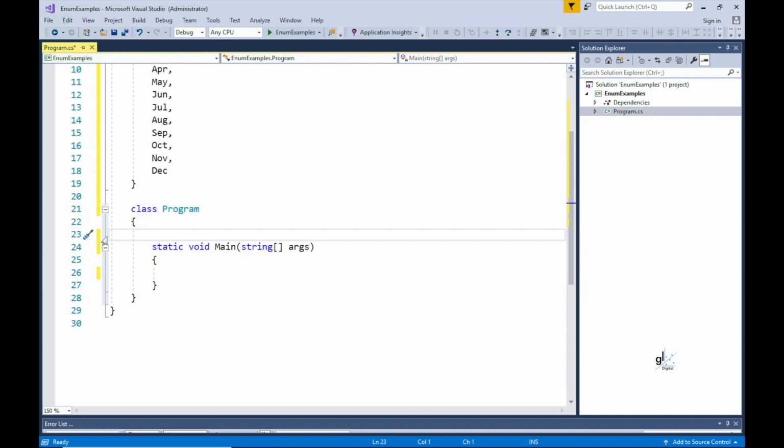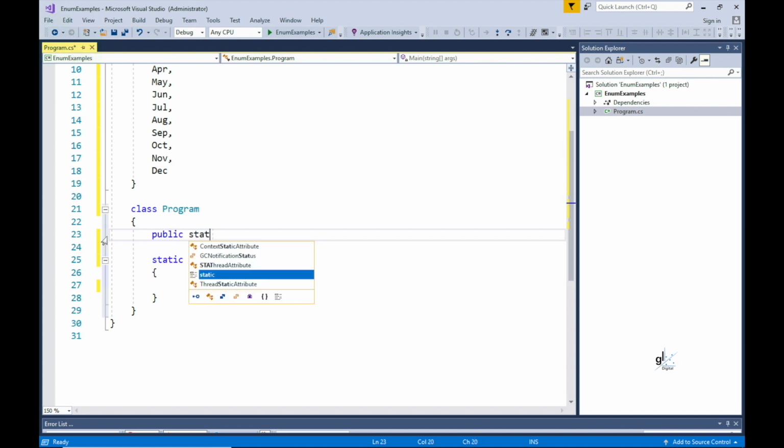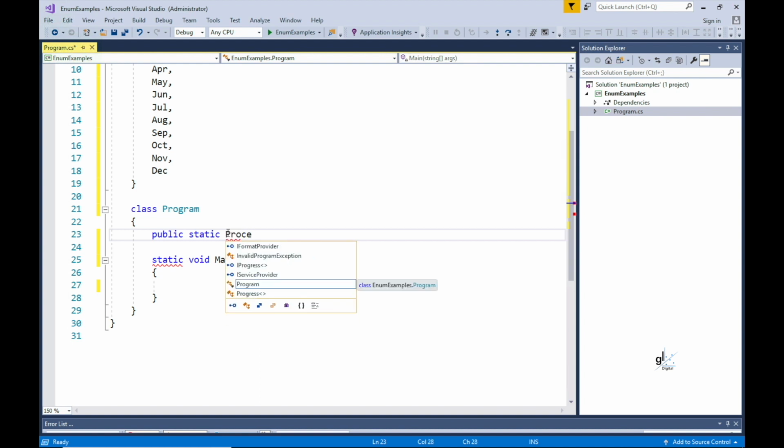So let's use our new enum within the context of a basic method. Let's create a public static method named processMonthlyExpenditureData. This method will be static so that we are able to directly access the method from within the main method and will not have to instantiate an object from our program class in order to access the processMonthlyExpenditureData method. We must use the void keyword to indicate that this method does not return a value.